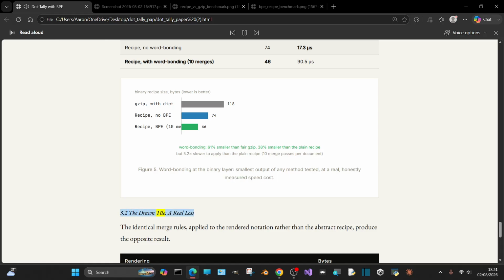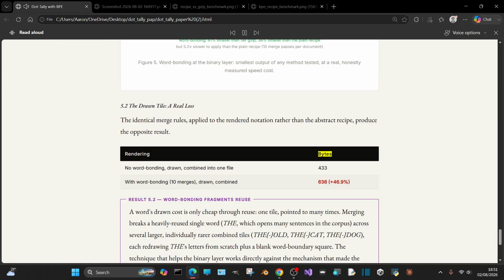5.2, The drawn tile, a real loss. The identical merge rules, applied to the rendered notation rather than the abstract recipe, produce the opposite result. Rendering, bytes: no word bonding, drawn, combined into one file, 433. With word bonding, 10 merges, drawn, combined: 636, plus 46.9%. Result 5.2, word bonding fragments reuse.